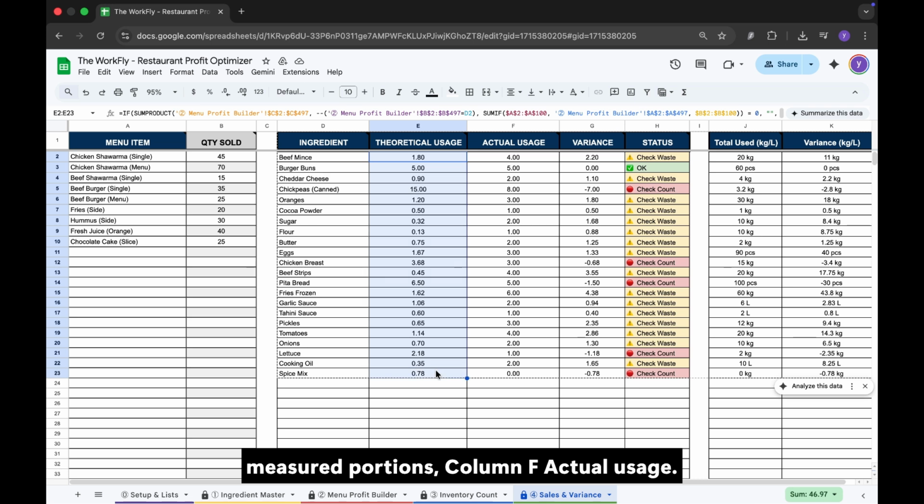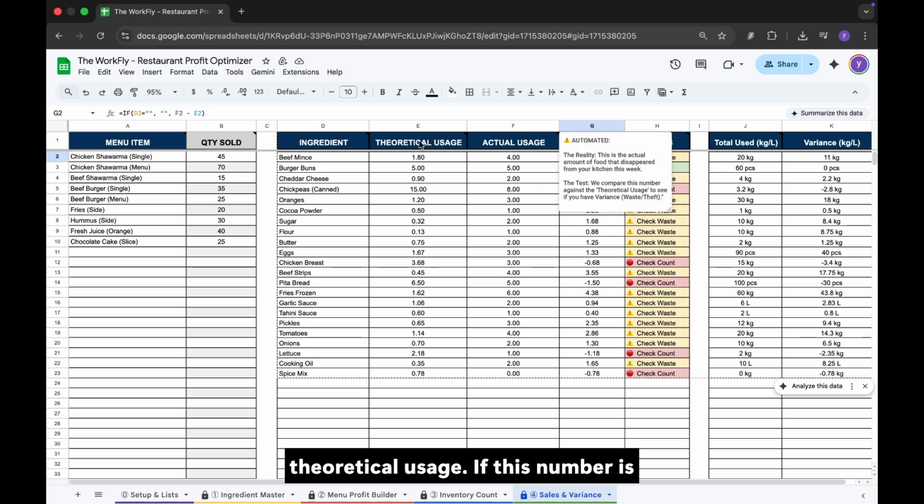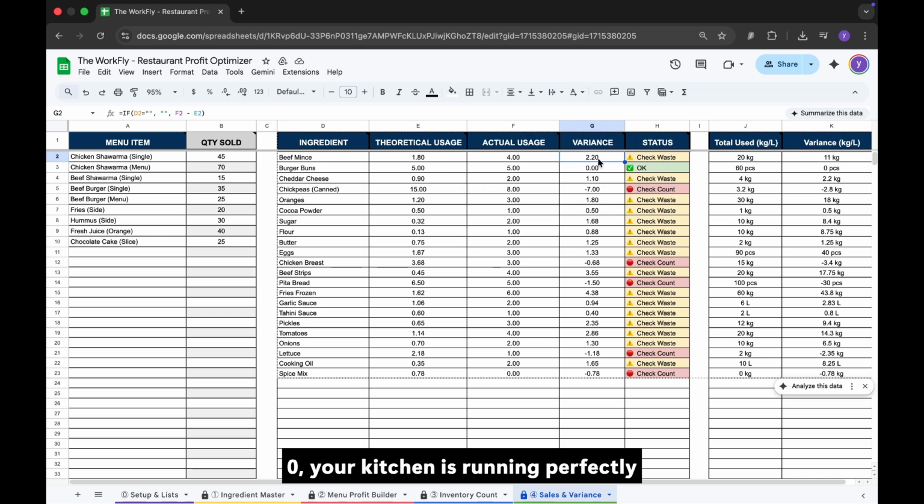Column F, actual usage. This is what actually disappeared from your kitchen. Pull directly from tab 3 your total used numbers. This is reality. Column G, variance, the truth detector, actual usage minus theoretical usage. If this number is 0, your kitchen is running perfectly. If it's positive, you used more than you sold.